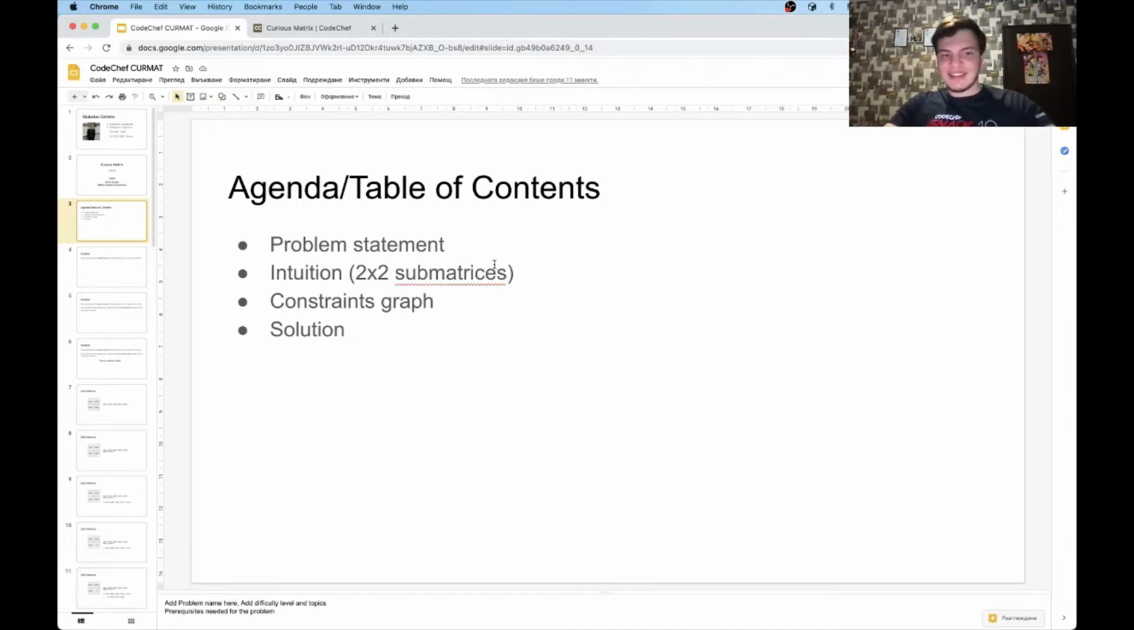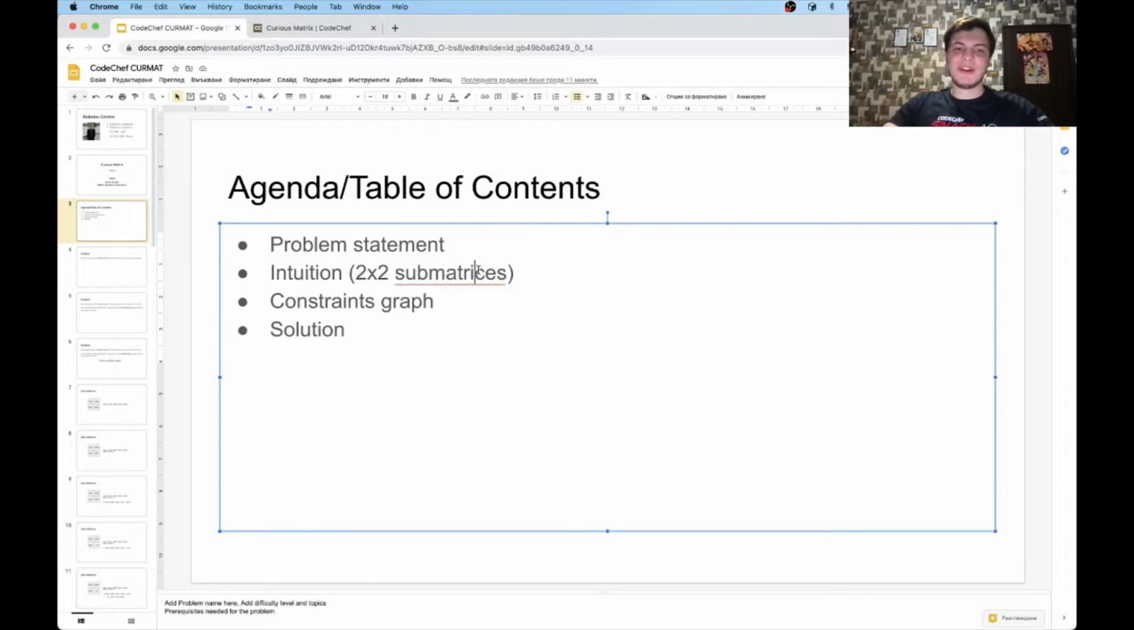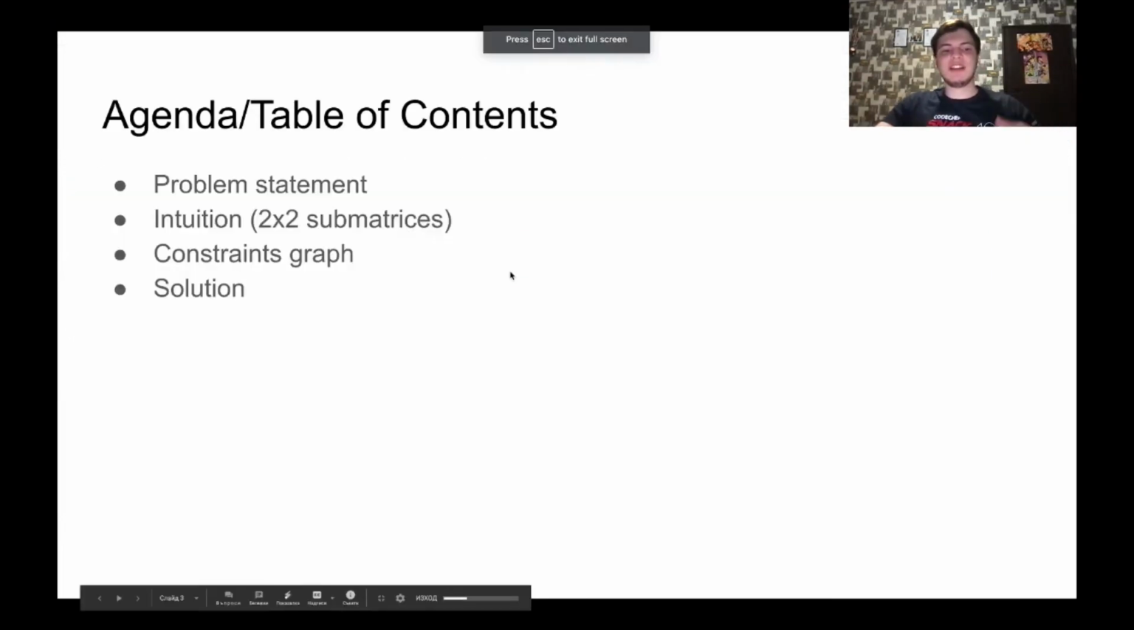But yeah, let's actually start with some intuition. And you can already see here a spoiler, which is that we are going to consider 2x2 submatrices for this problem. So yeah, let's get right into it.